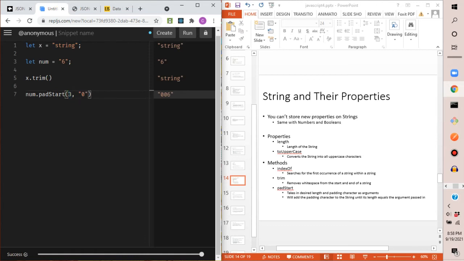Right? So am I saying that correctly? You want a string with a length of 3, and this is the thing that you want to pad to get to 3. So as you can see, there's 006. Length of 3, you got to add 2 zeros to it. Right? If I did 4 here, it's going to add another 0.